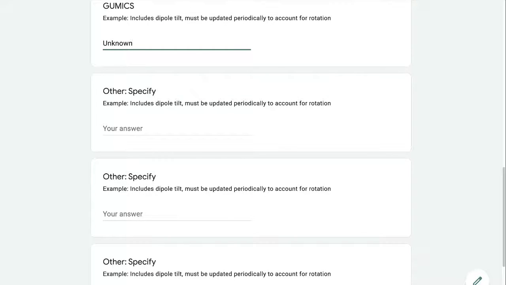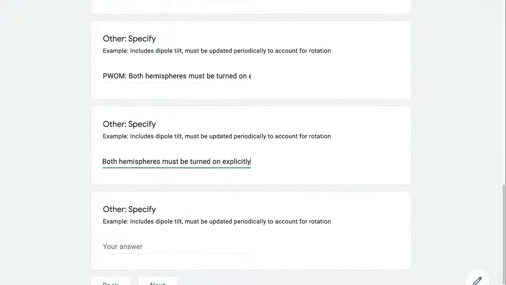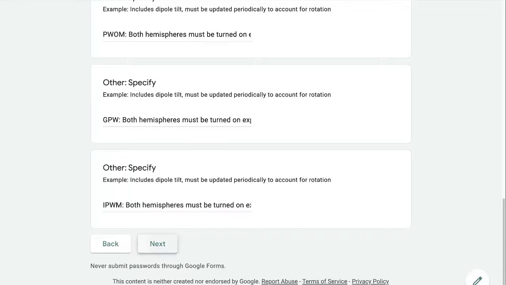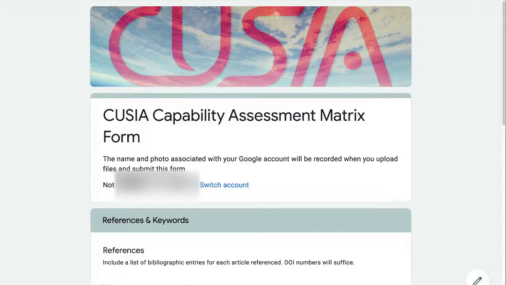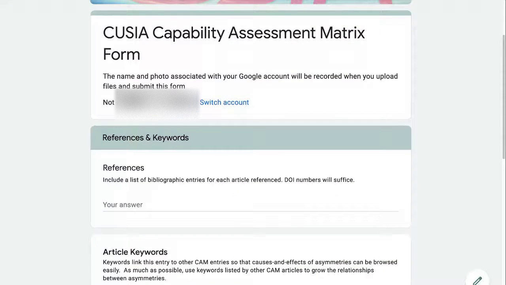Next, there are a whole bunch of other models that are important to include here, such as the polar wind outflow model, which I'm going to copy and paste my text here. But both hemispheres must be turned on explicitly. And the same thing goes for GPW and IPWM. So I'm just going to paste that in, and that very quick summary will be very useful for people browsing very quickly. So moving on to the final page, we're going to turn to our references.